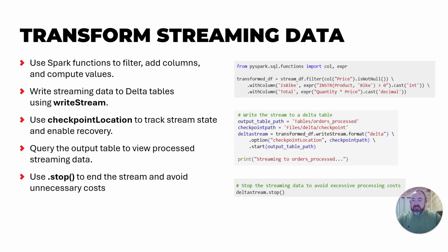And we can transform the streaming data using Spark functions to filter, add columns, and compute values. Write the streaming data to Delta tables using writeStream. Use checkpoint location to track stream state and enable recovery. Query the output table to view processed streaming data, or use .stop to end the stream and avoid unnecessary costs.